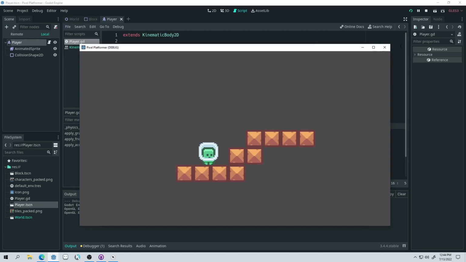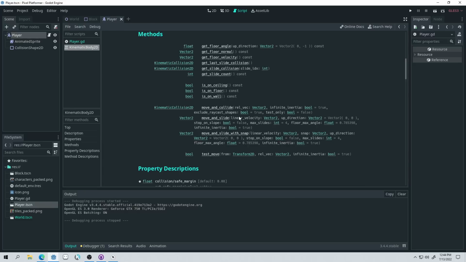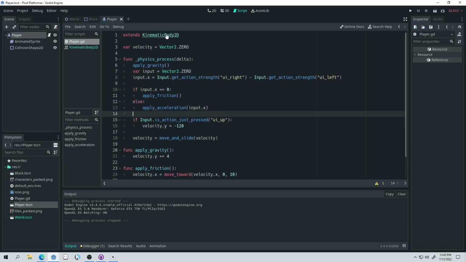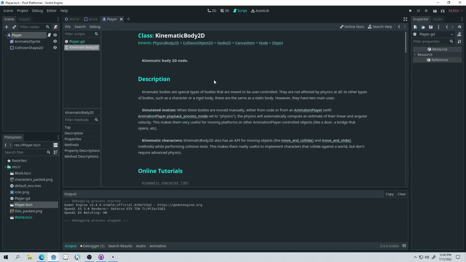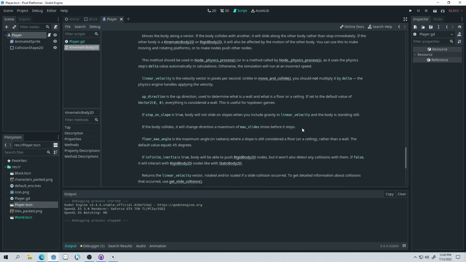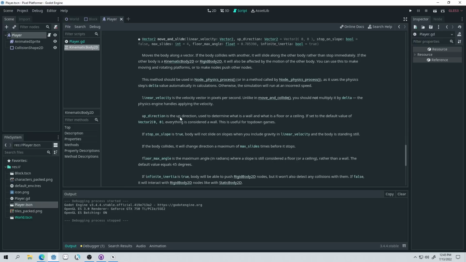Right? So there's a really easy way to check if you're on the ground inside of Godot, and it's using the kinematic body. If we look at our move and slide function here, you can hold control and click KinematicBody2D. You can come down to move and slide, click on that, and this gives us a description of the function in the documentation. You can see there is an up direction, and it says up direction is the up direction used to determine what is a wall and what is a floor or what is a ceiling.